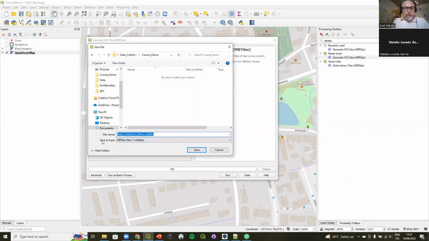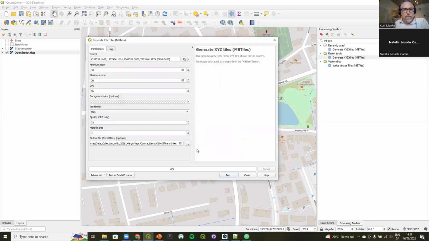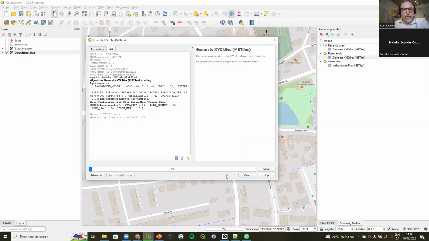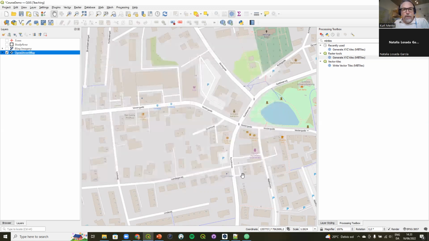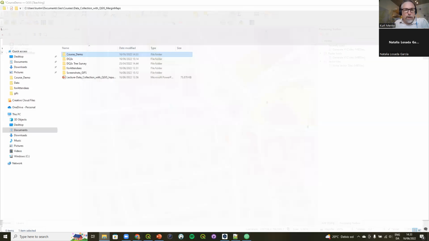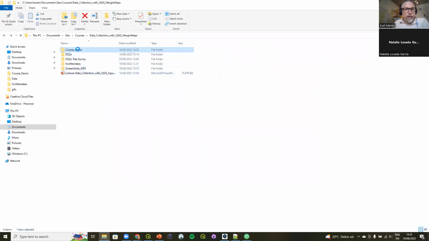So I'm going to call this OSM offline and click run. So you can see it's generating tiles at level 18, 19, and then 20. So I can click close and I can open up Windows Explorer to see what that created.